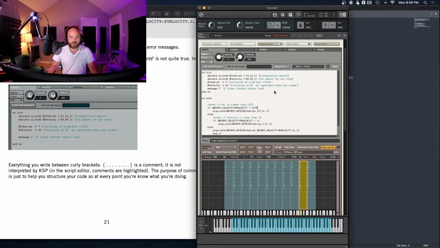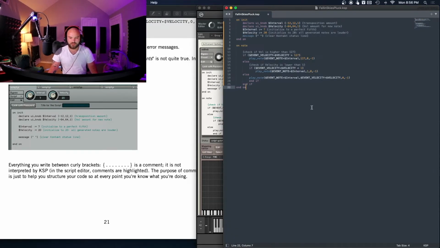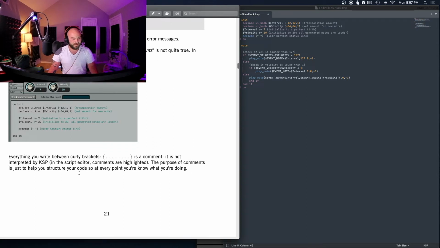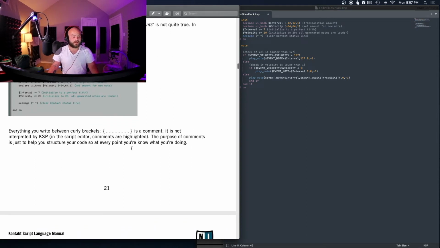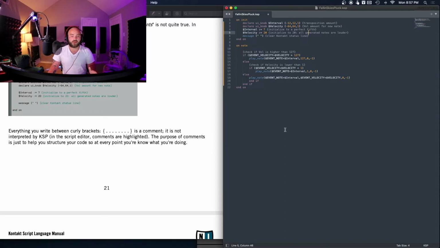Yeah, so in Kontakt, we've got some text with, to me, a weird, almost seafoam green color. In Sublime Text with the KSP syntax set, everything in the curly brackets is grayed out. Those are all notes. So pretty much anything we write between the curly brackets is a comment, so it's not interpreted by KSP. In the script editor, comments are highlighted, same thing with the Sublime Text KSP syntax.